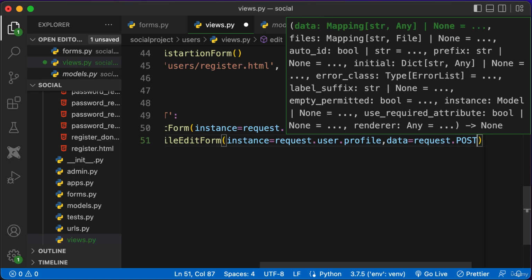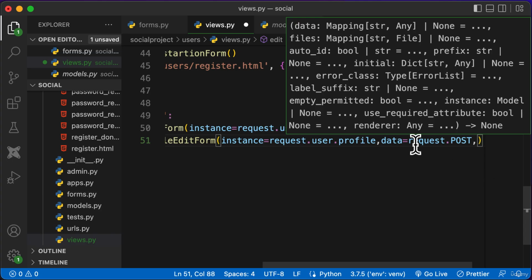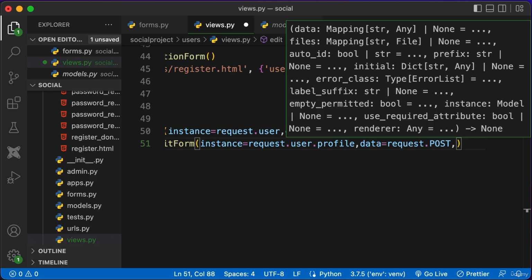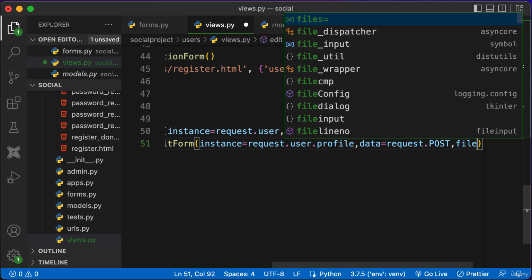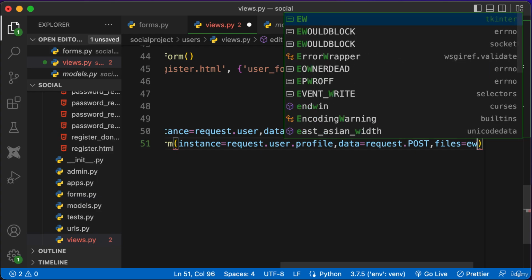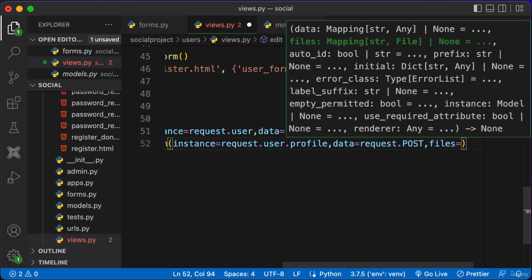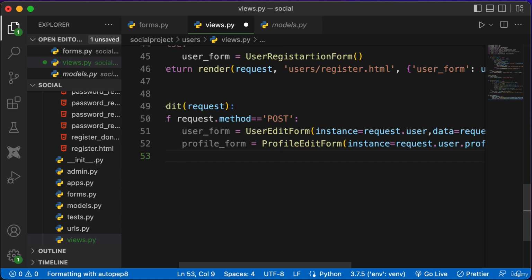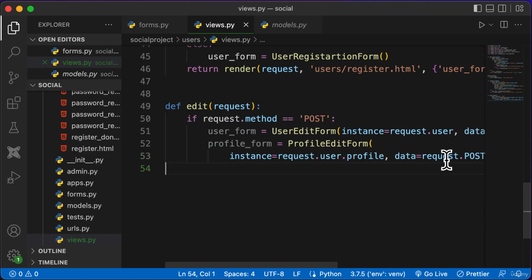So we are getting the data from the form. And also, as in this particular profile form we are working with an image, we also need to get access to the files as well, which is nothing but the image file. So here I would also add a files field, and just like request.POST, I would simply type in request.FILES. Okay, so once this thing is done, we are pretty much good to go.